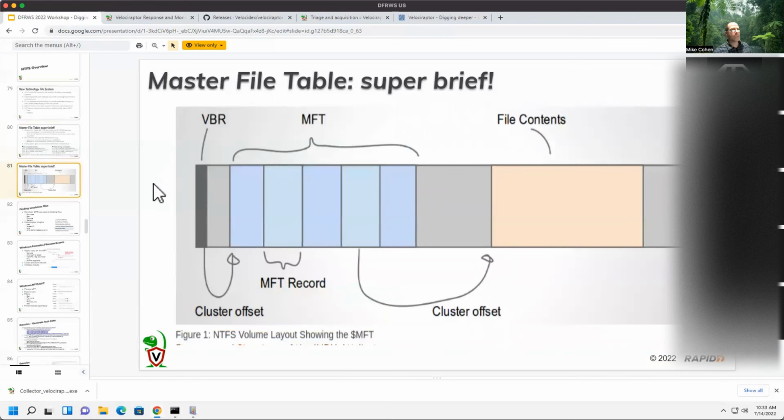Here's a quick picture of what it looks like. This is what a disk would look like. Over here, we have the volume boot record, and it starts off with the MFT, with MFT records, entries all over. Each one corresponds to a file. Inside of here, there is something called the run list, which tells you where the file content might live on the disk. So the content lives somewhere else. And then here, we just have a list of where. So that's basically it.